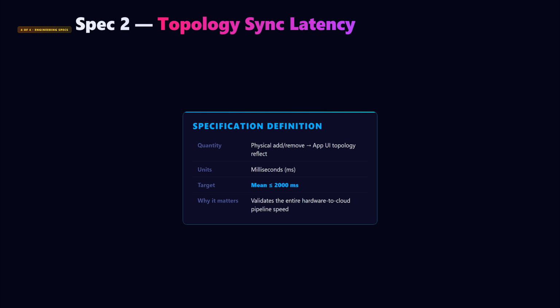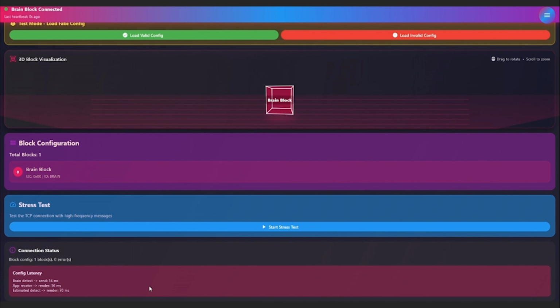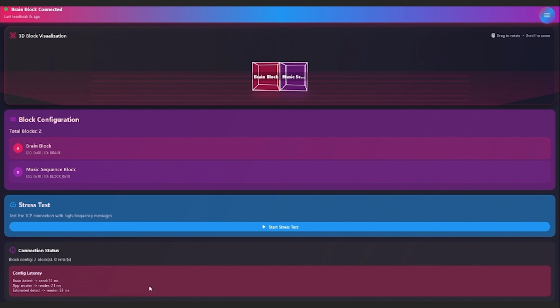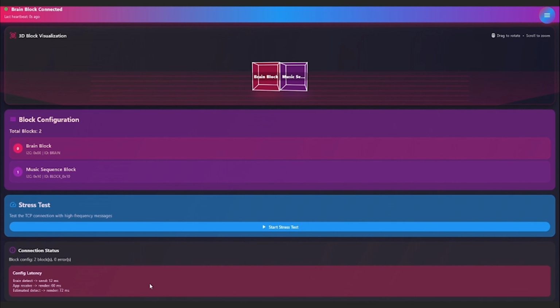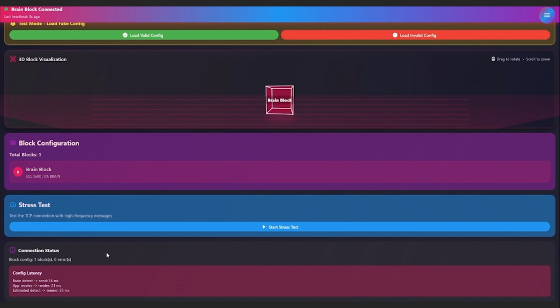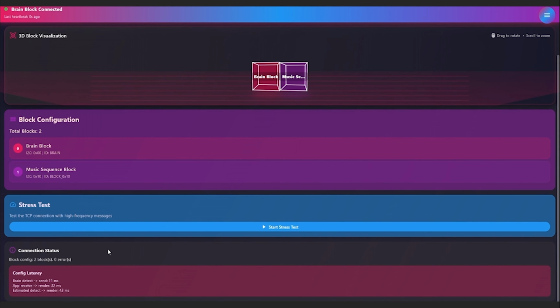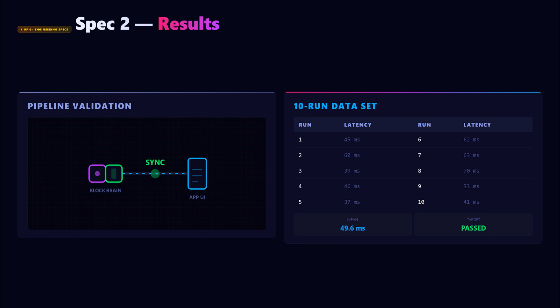Spec 2 measures the end-to-end pipeline latency from physically adding a block to the app UI updating, targeting under 2,000 milliseconds. Out of 10 runs, our mean latency was approximately 50 milliseconds, passing this requirement easily.